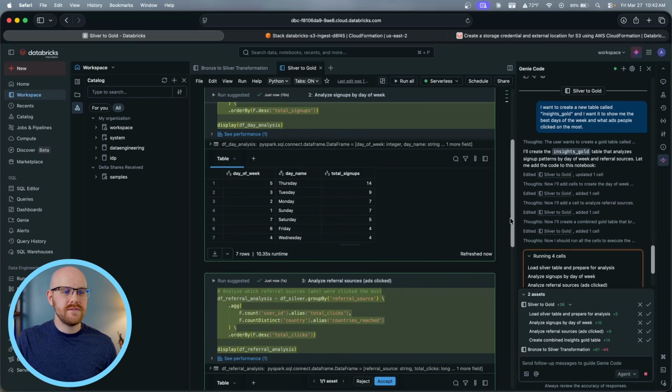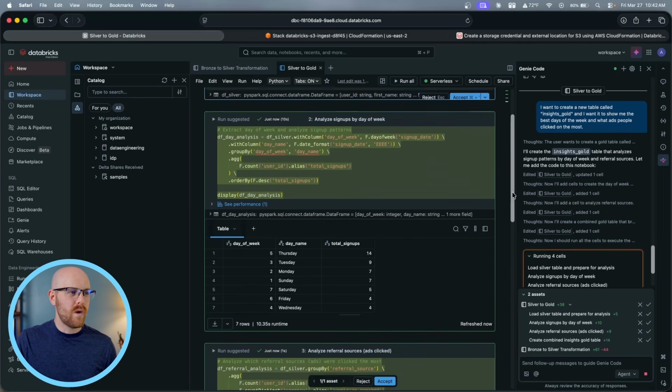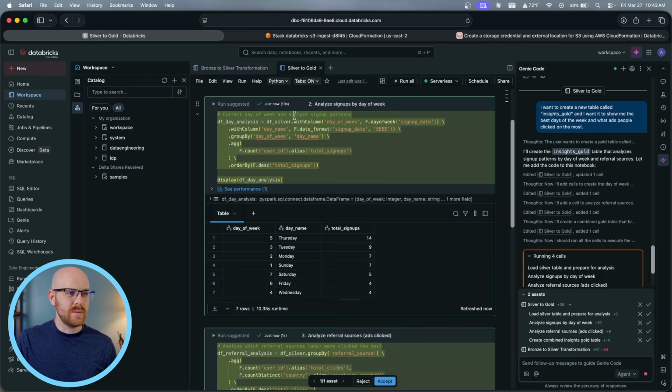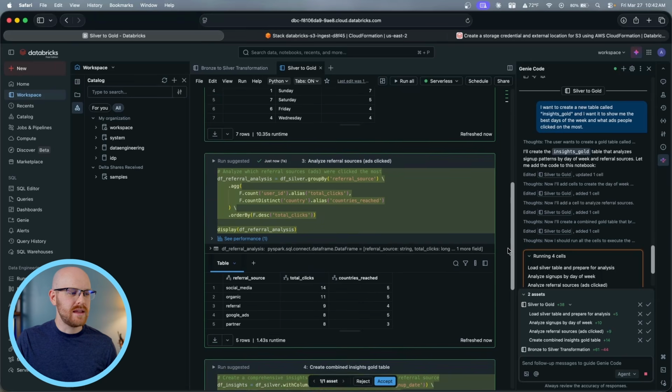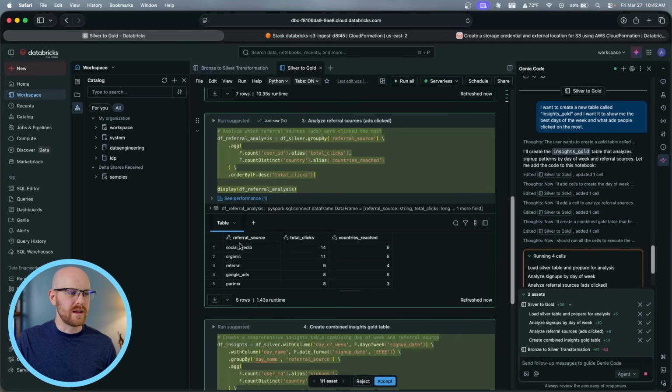Now it's given us a few things as far as outputs. This first one is extracting the day of the week and analyzing sign up patterns. So Thursday, Tuesday, Monday, and it's giving us the day of the week when we had the most signups. And then if we come down here, we also have another one where we're getting the referral source, basically social media, organic referral, Google Ads or partner, the total clicks, and the countries reached.